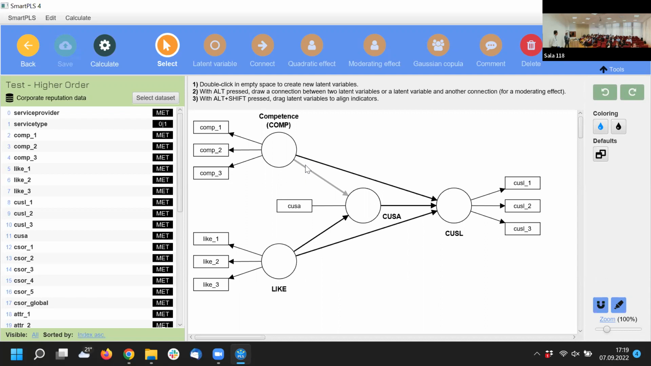And what Jan-Michael just did is he estimated the basic model. And what we are applying, in fact, is the disjoint two-stage approach. So we link the lower order constructs, in this case, likability and competence, directly with the target constructs, estimate the results, save the latent variable scores, and in stage 2, we now use the latent variable scores of competence and likability in the measurement model of the new construct, corporate reputation, and that's what we are going to demonstrate.